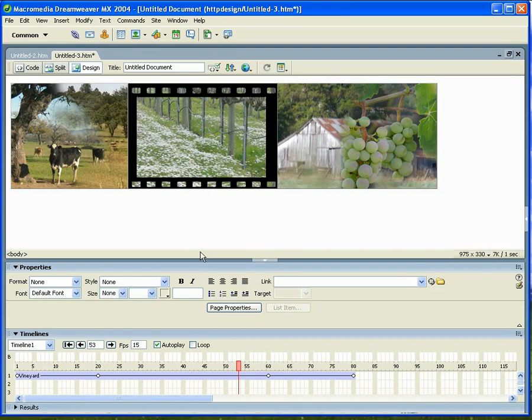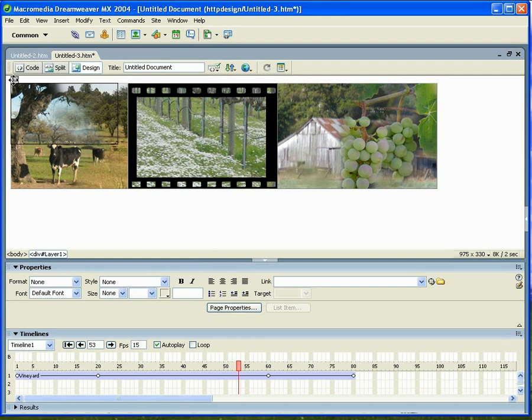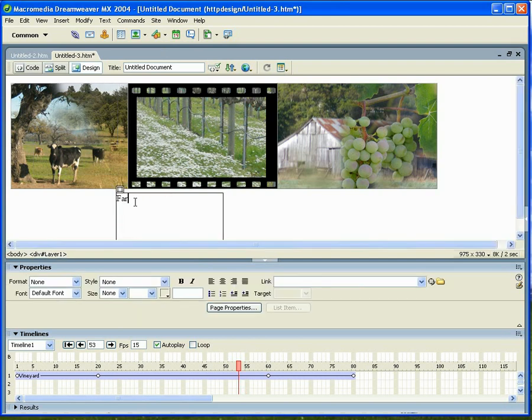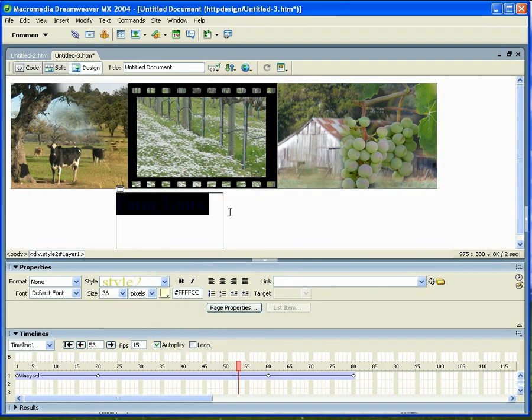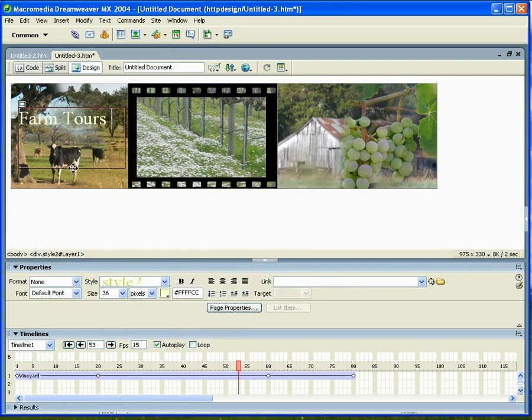Let's have a look at how the text layer would be created. We'll choose Insert, Layout Objects, Layer, and this adds a new layer to the document. I'm going to type my text in here and call it Farm Tours. I'm going to select the text and make it larger so that we can see it more clearly, and let's set its color to something light so that it can be seen over the images. I'm going to move it into position here, and this will be the starting point for the text.